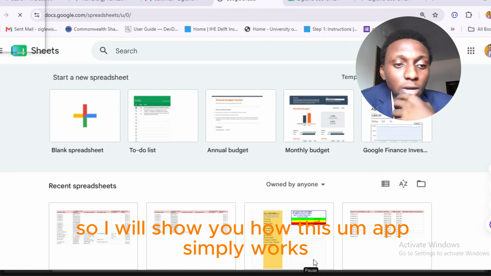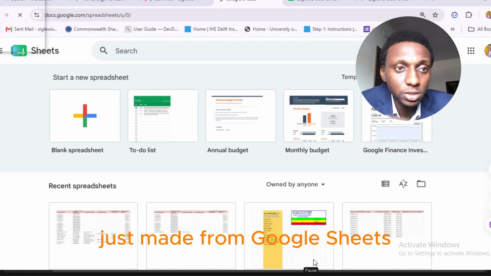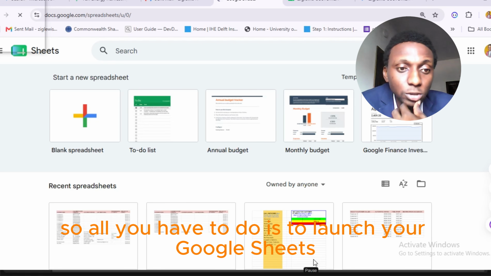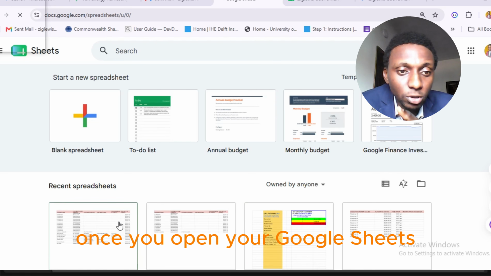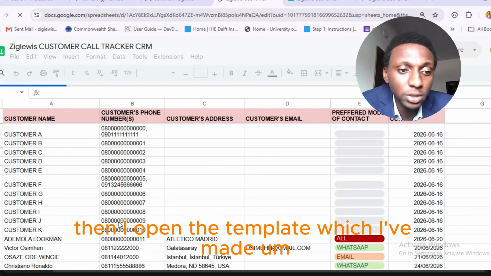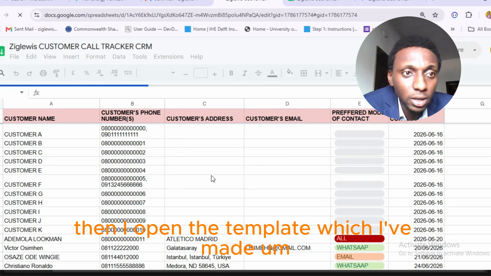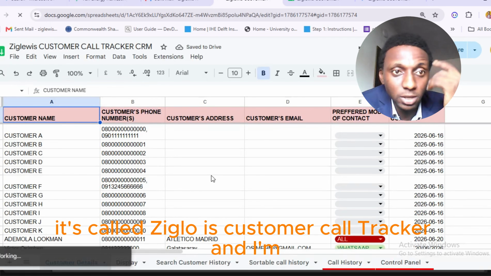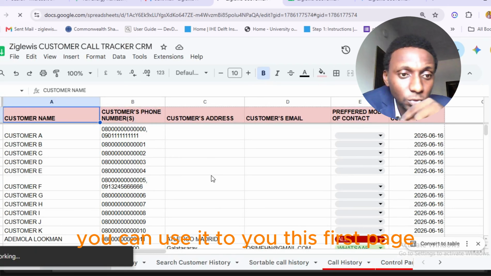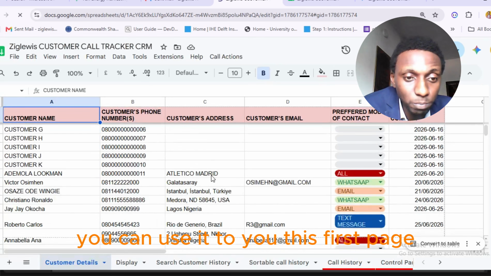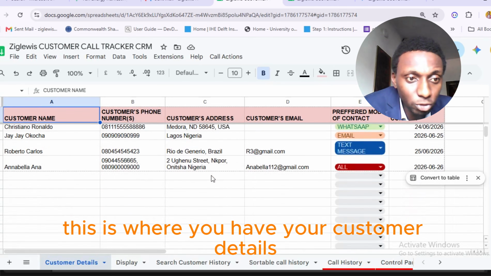So I will show you how this app works, made simply from Google Sheets. All you have to do is launch your Google Sheet. Once you open it, I open the template which I've made. It's called Ziglo's Customer Call Tracker, and you start on this first page. This is where you have your customer details.